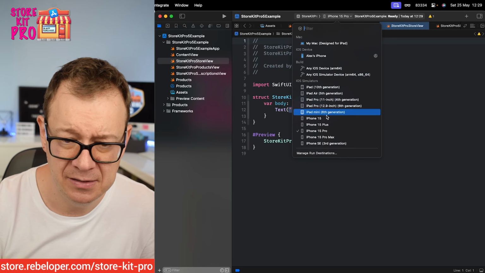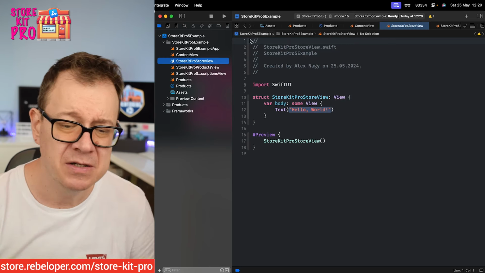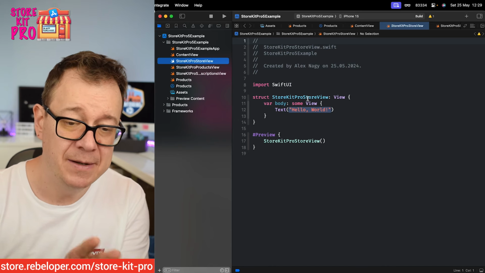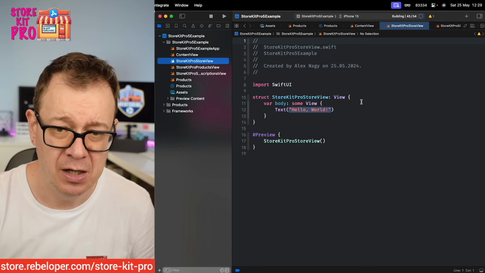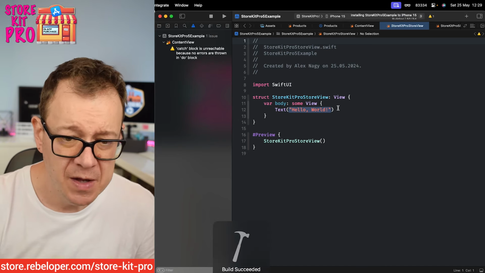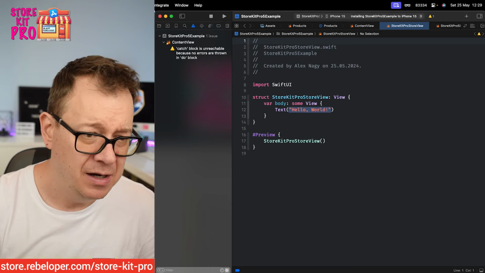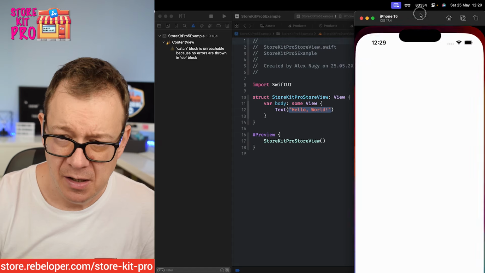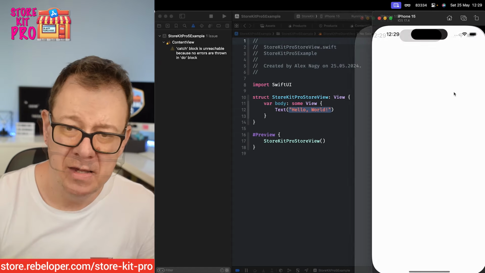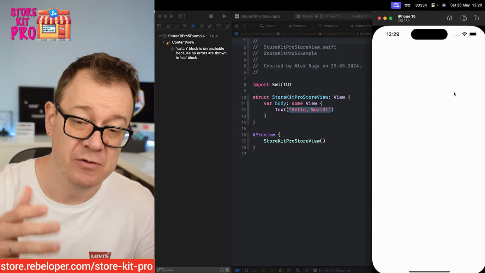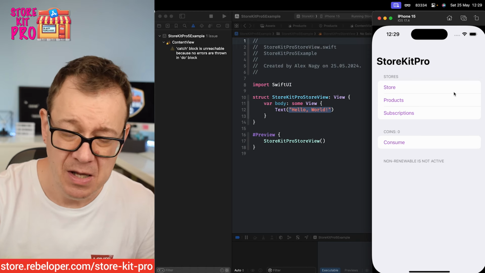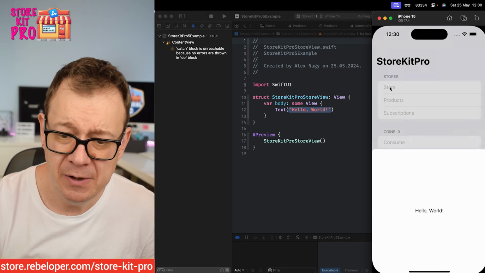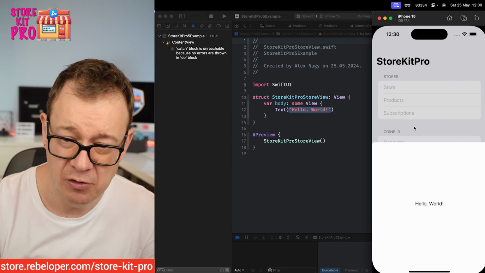Let's select our iPhone 15, build and run, so you can see that basically list of buttons. We are going to add our store view inside over here. Let me just move my simulator. And what you want to make sure is that you are logged in the simulator. If not, it will just ask you, but basically this is it. And then we are going to present this store right over here.